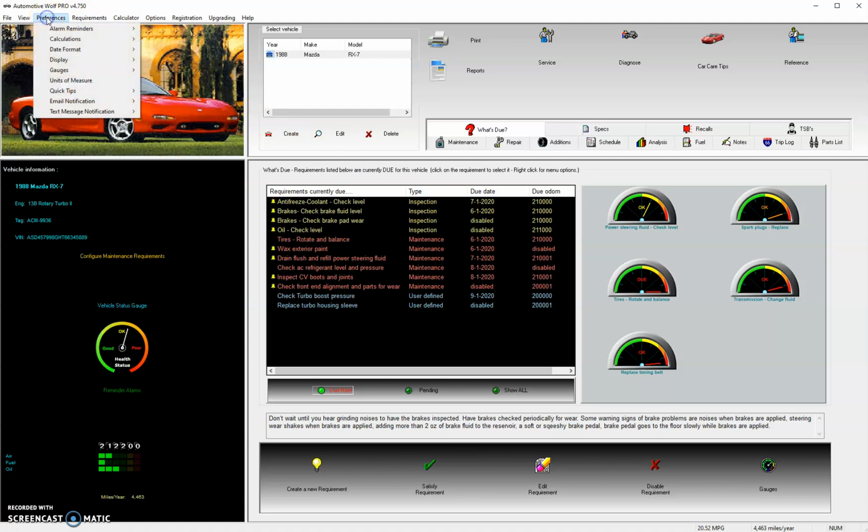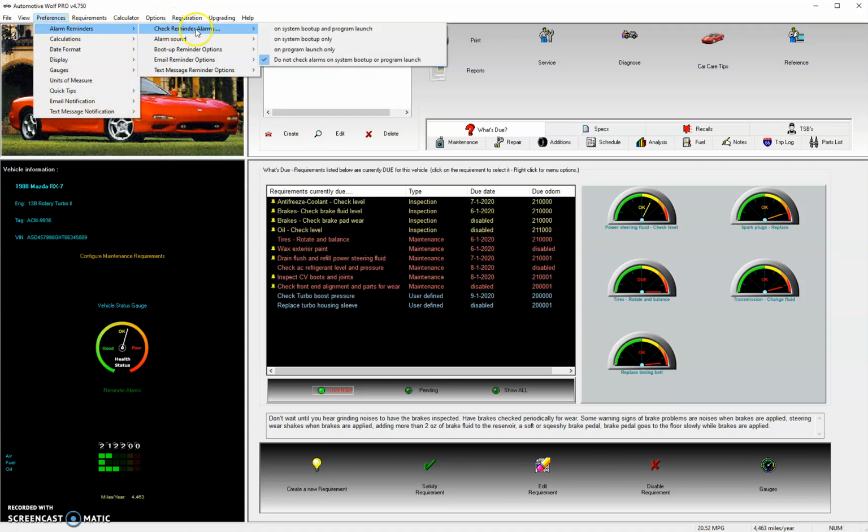If you go up to the preferences menu up here, alarm reminders, check reminder alarms, you can specify when Automotive Wolf checks these reminders. In this case, you have on system boot up and program launch. Let me mention that you can set the reminders to be checked on the boot up of your computer. You don't even have to open up Automotive Wolf. You can leave Automotive Wolf not open for weeks. But if you have it set to check reminders on boot up, you will get email reminders sent. You'll have the reminders either displayed on screen, sent to your email server, or automatically sent to your phone. And that's without ever even opening Automotive Wolf.